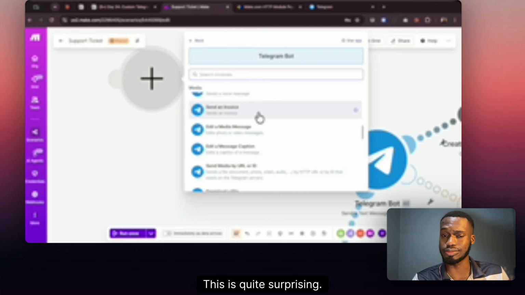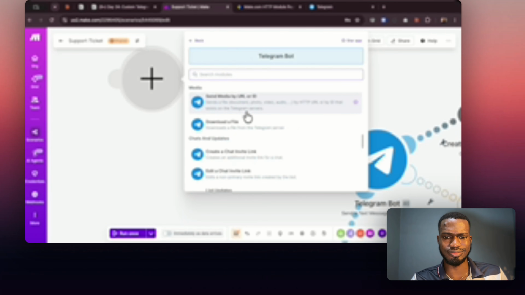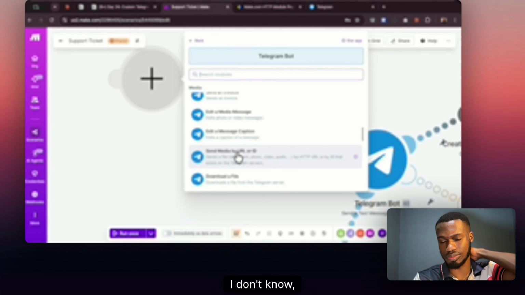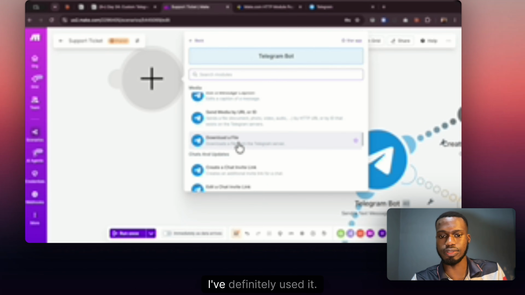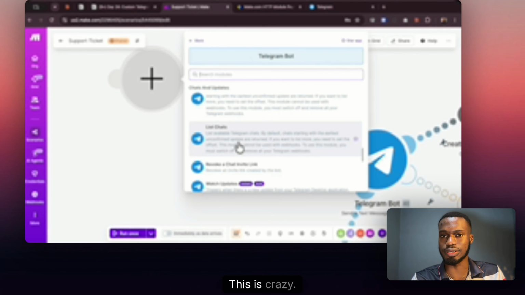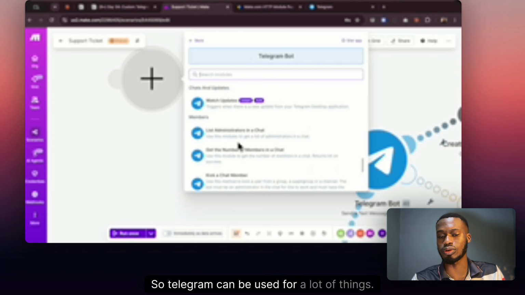This is quite surprising. Do you know why? Because this is the first time I'm saying this. I don't think I've really gone down this list, or probably I skipped it. Okay, edit a message caption, I don't know. Download a file. Yes, I've definitely used this most of the time. You can actually download files. This is crazy. So Telegram can be used for a lot of things.